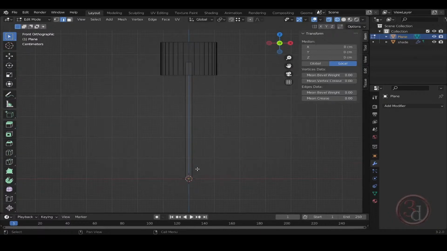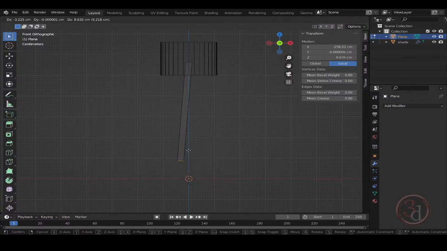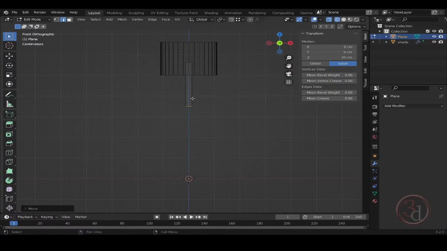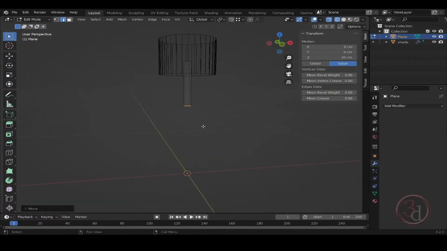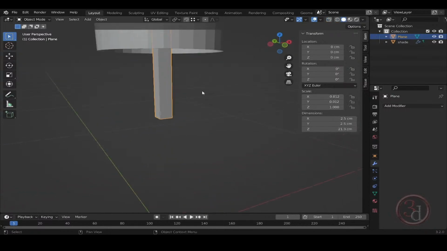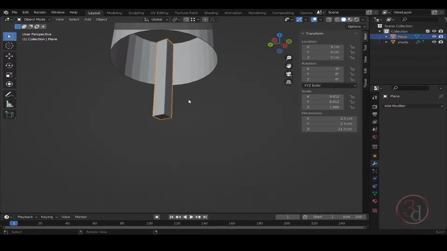So I'll press G, and I can click the middle mouse button, so it will restrict it to the Z axis, the nearest axis. And let's bring this up to about, let's say, 35. Okay, I can type in 35 centimeter.